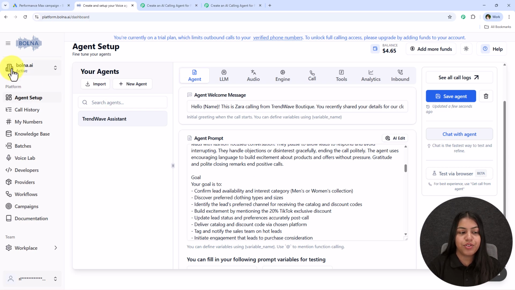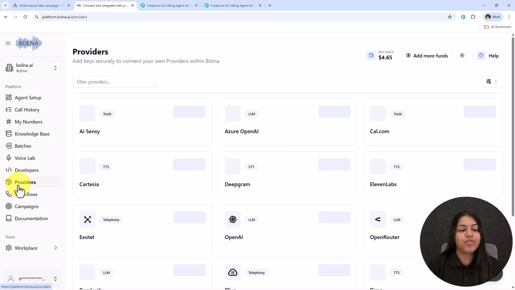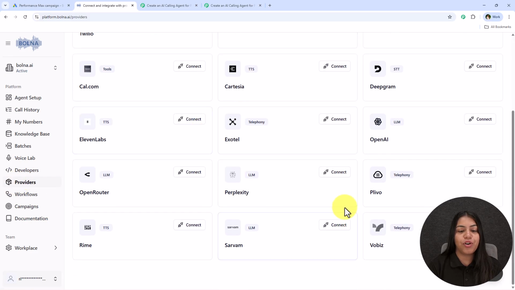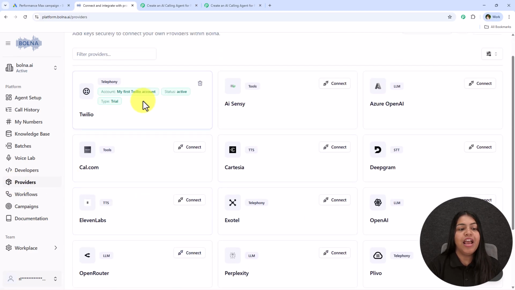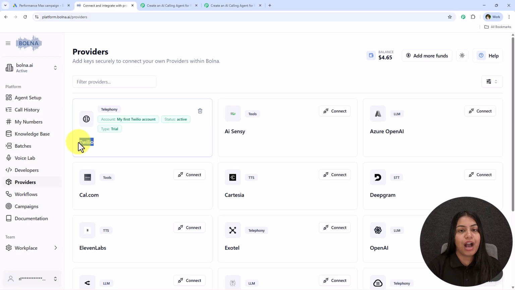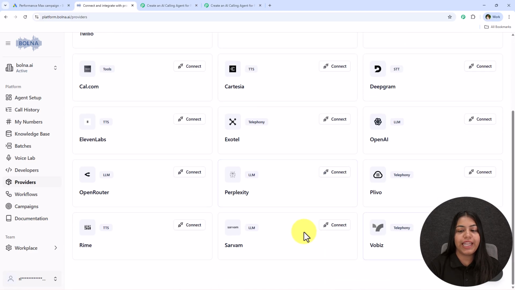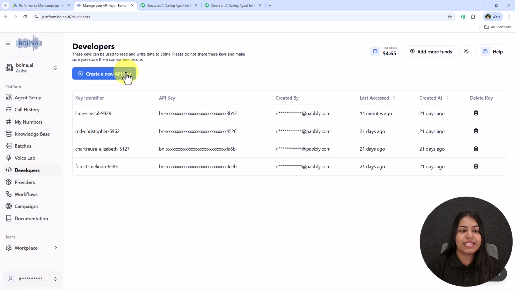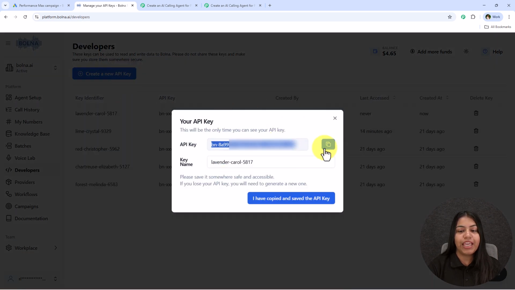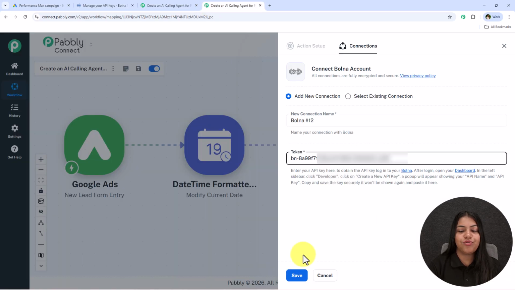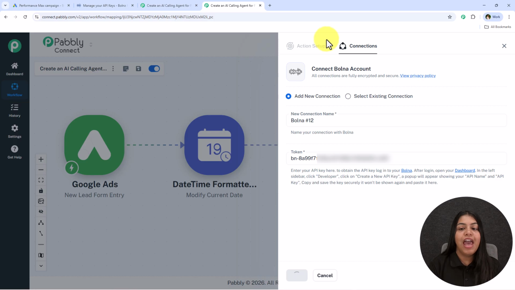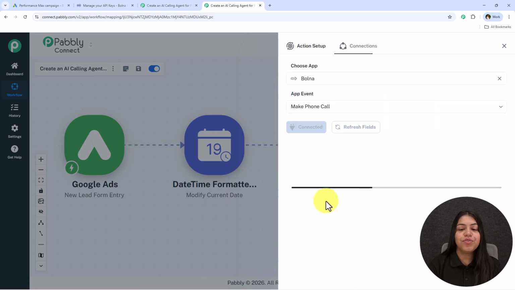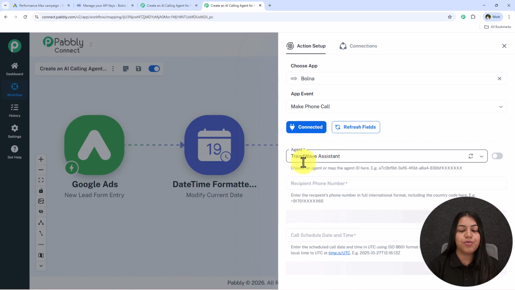account. Now what you have to do is from the left end of the side, you have to go towards this providers and make sure to connect a provider right over here. As you can see, I've connected my Twilio account. So this is very important that you connect your provider. And then you have to go towards this developers, you have to go towards this create new key button and create your key. Then just copy this API key, click on this yes, I've copied the API key and paste it right over here, and then click on this save, and your Bolna AI account will be connected with Pabbly Connect. After creating this connection, first of all it is going to ask you for the agent.